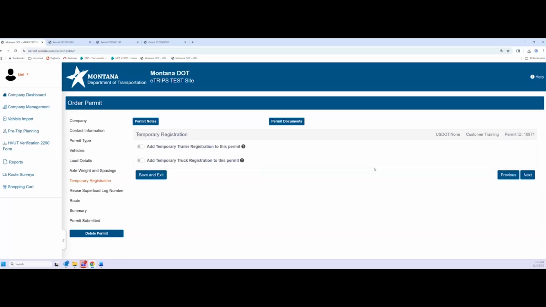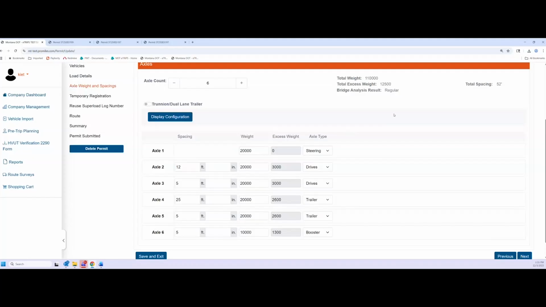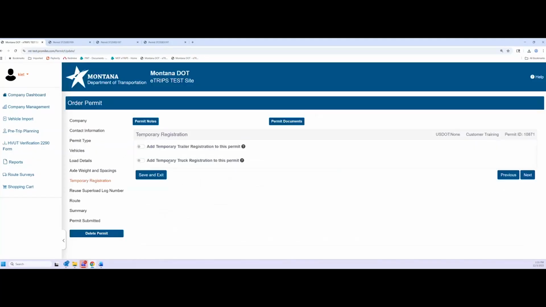that's it for axle weights and spacings. If I go back and just show you the page again, that's really it for axle weights and spacings. If I hit next, it brings me to the temporary registration page, which, if you want to, I can go ahead and add some information here. And we can see that in action too. And I'll go ahead and issue this permit as well.